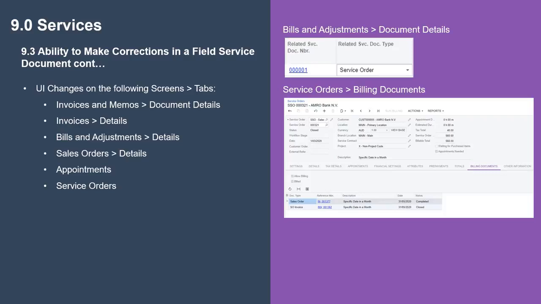To support the changes to the correcting of field service documents, UI changes have been made to the following screens. For invoices and memos, invoice, bills and adjustments, and sales order, the appointment number, service order number, location and service appointment date columns have been removed, and the related SVC doc number column added. For appointments and service orders, a new Billing Documents tab has been added, and the Billing Info section on the Other Information tab has been removed. On the Service Order screen, the allocated buttons on the toolbar of the Details tab have been renamed to Line Details. On the Appointments screen in the MYOB Advanced mobile app, the Billing Info section has been removed from the Other Information tab and a Billing Documents section added to the Additional tab.